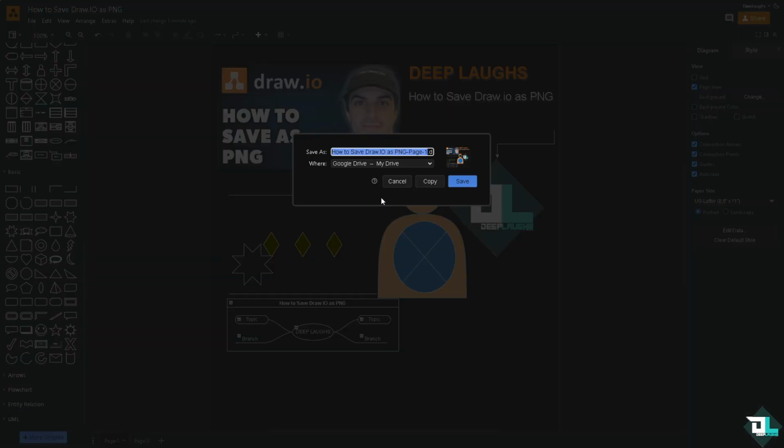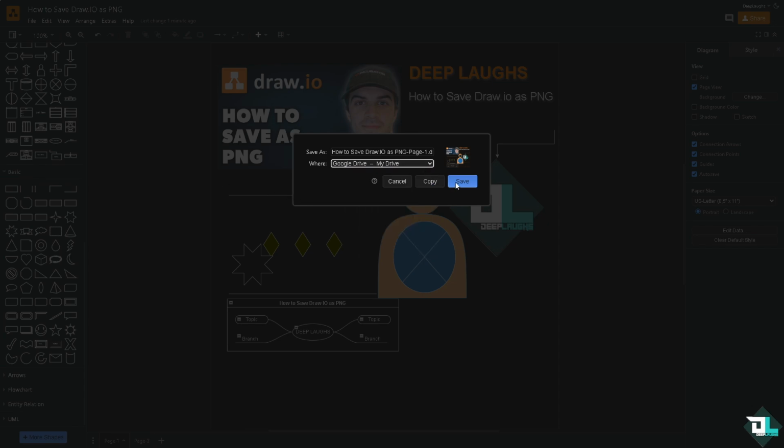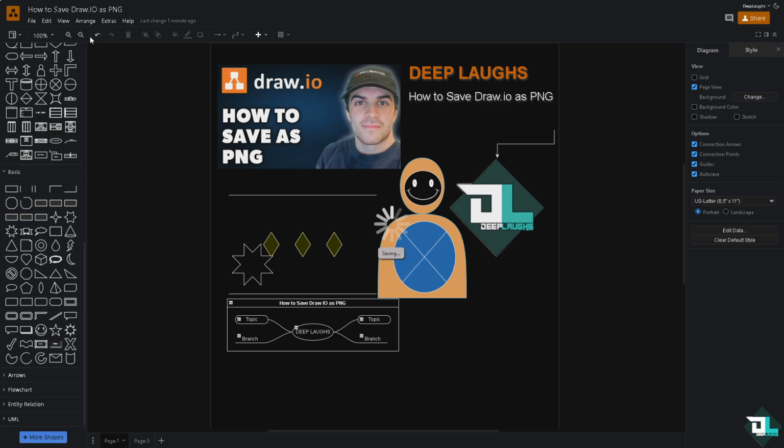You will be asked again, where do you want to save your PNG? All right. Once you have configured the settings, click that, and you can choose where you want to save the file. If you want to use your Google Drive, you can also do that. Click the Google Drive, click on save. It will be saved to your Google Drive account.